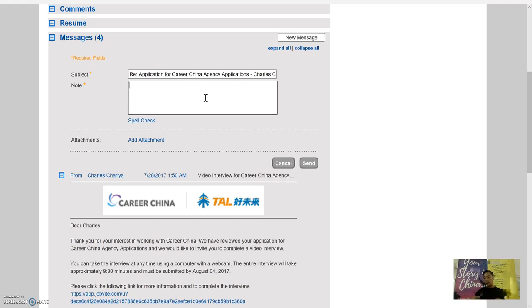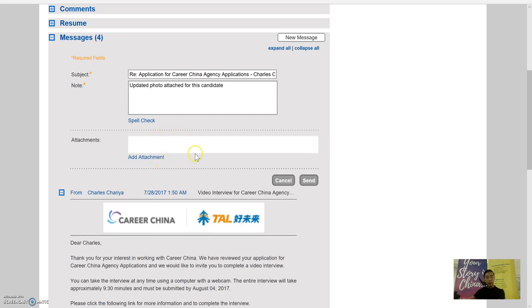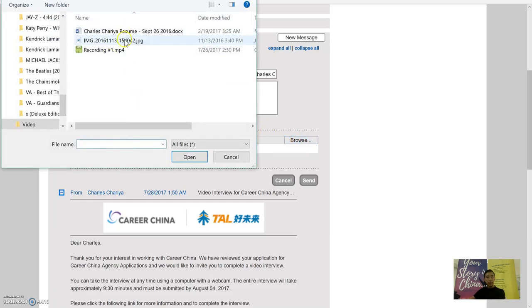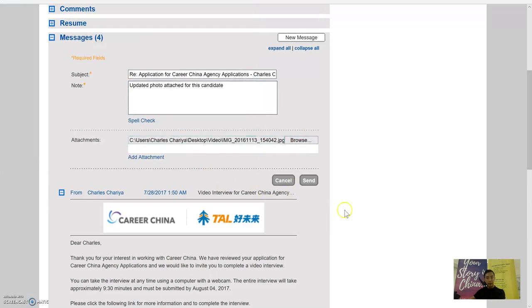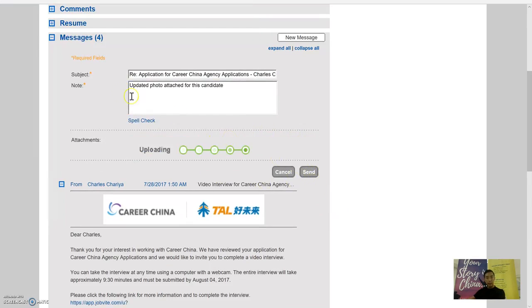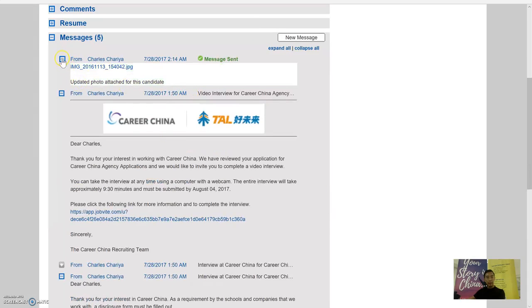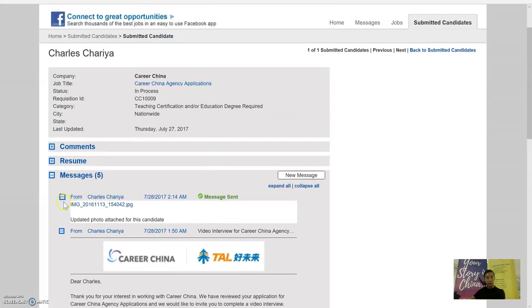Let's say I'm going to add an updated photo here. Updated photo attached for this candidate. And I'm going to add an attachment. Click Add Attachment, and it will bring up a browse window. I already have a prepared image here, so I'm just going to click Open. When you click Send, it will upload that file and send that message, and you will see that the message has been sent.